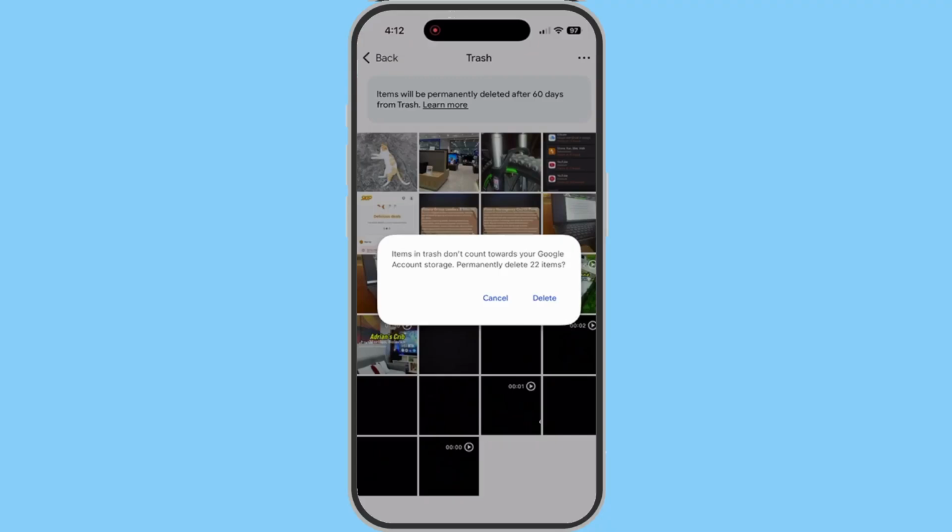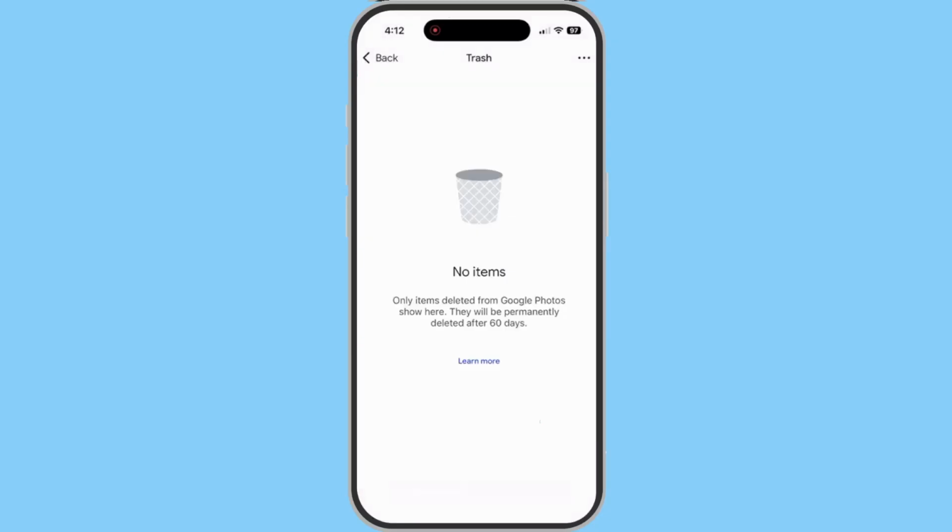Tap Delete to confirm. This is the final step, and it's there to prevent accidental taps. Once you confirm, all items in trash are permanently deleted and can't be recovered. If you don't see the option or it's unavailable, it likely means there's nothing in the trash to remove.